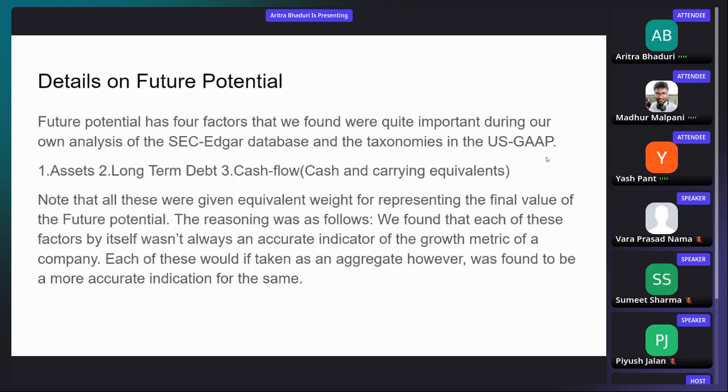Am I audible now? Yeah. Okay, cool. So we made a novel metric that we called the future potential. The future potential was composed of three main factors: the assets, the long-term debt, and cash flow. We found that none of these factors in isolation could accurately predict the company's future growth, nor the four very important SaaS metrics, which are profitability, cash, growth, and market share. So we took a combined aggregate of all these values, and we found that it accurately represented the growth of the company. Each of these, if taken in isolation, would not have such an accurate prediction, but together we found that these were very reliable indicators.